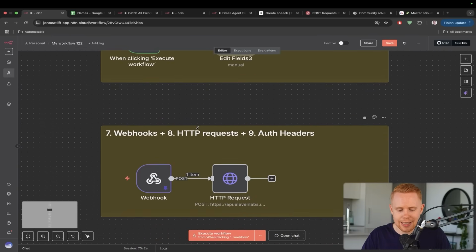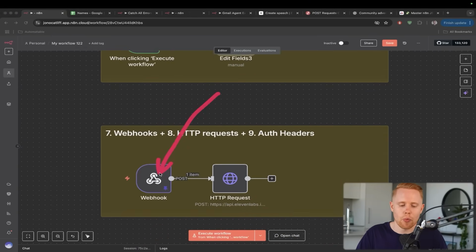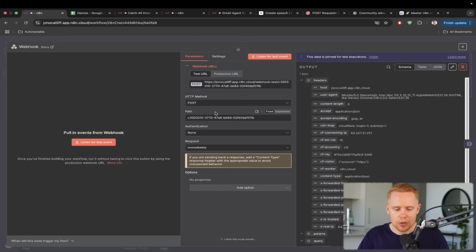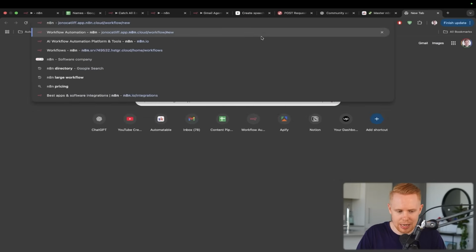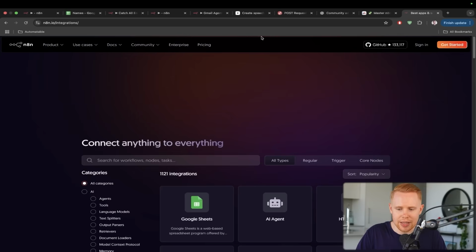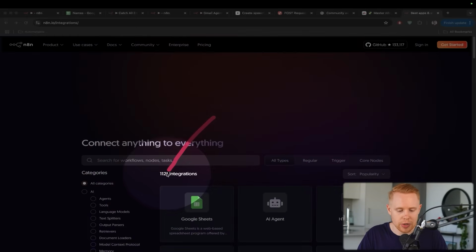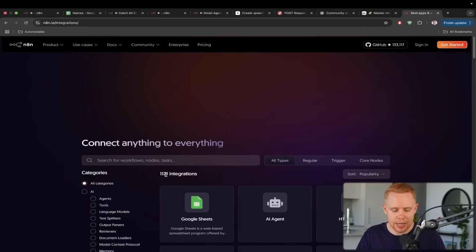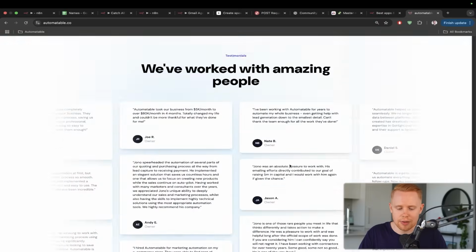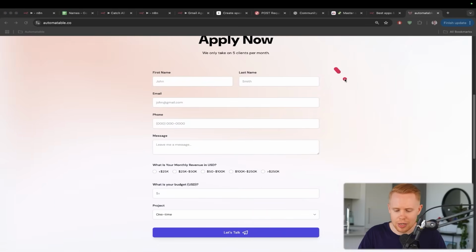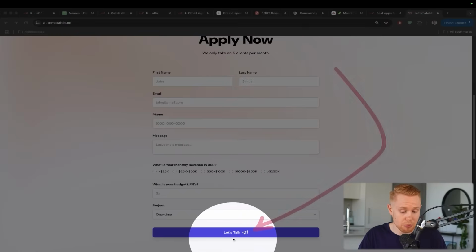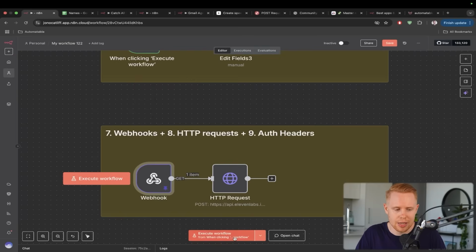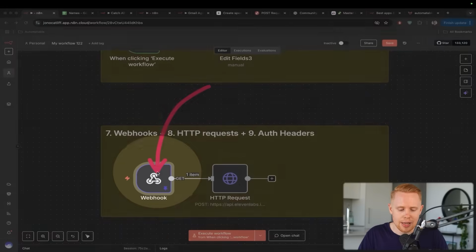Cool. Moving past this, the next thing that I want to talk about here is webhooks. Okay. And so when we're dealing with webhooks, what a webhook is, just in a nutshell, is that you can send data to n8n. Now, inside, let's say, n8n's integrations here, they have 1,121 integrations, but the reality is that there's tens of thousands of applications. And so take, for example, like this form submission here. This isn't its own integration, but we can send data from a custom form like this straight into n8n. And how we do that is through webhooks.